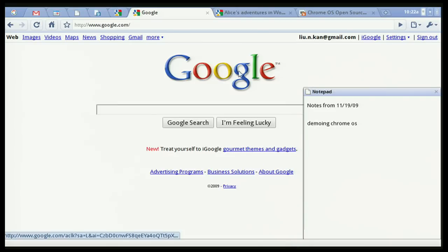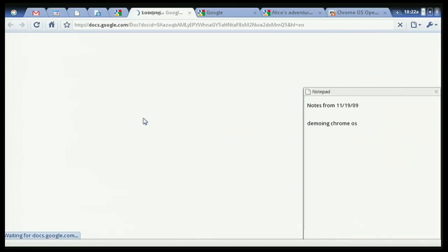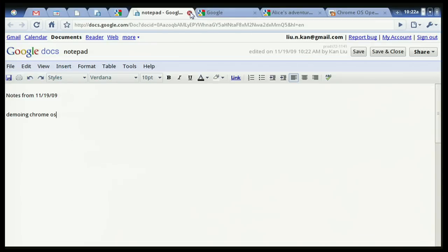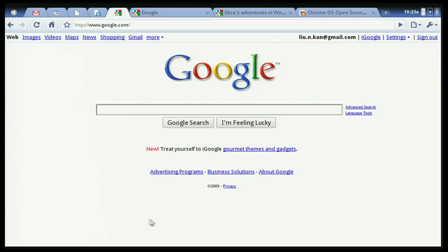And maybe we should go to Google Docs and open this Notepad file. You can see it's right there in the cloud. All data in Chrome OS is in the cloud. So as a model, anything you put on the machine is instantly available to you from anywhere, which is something we are very, very excited about.